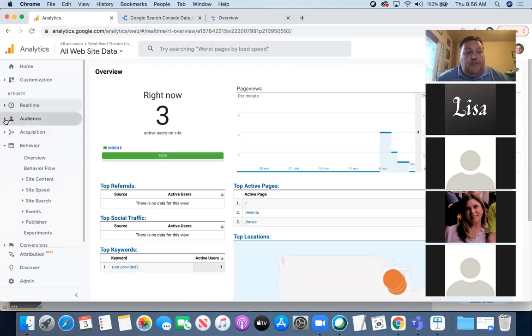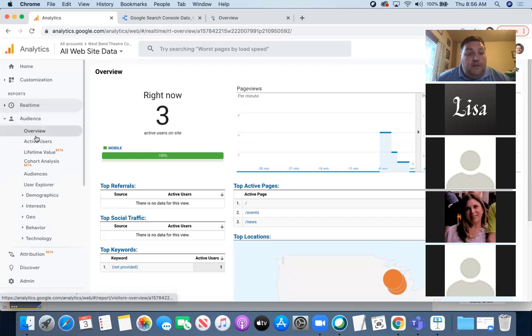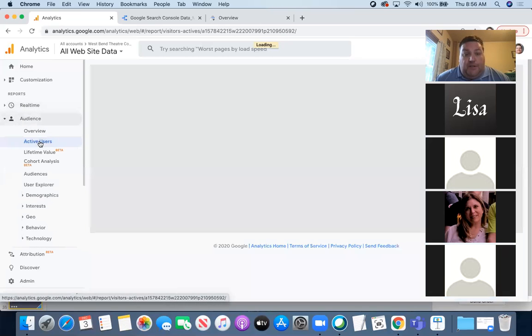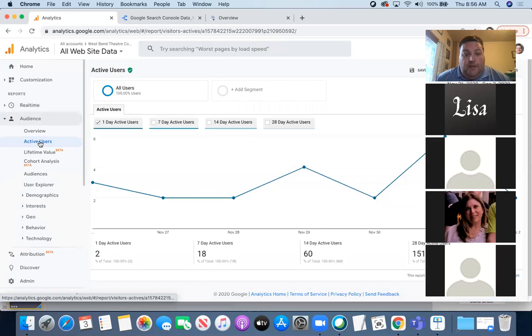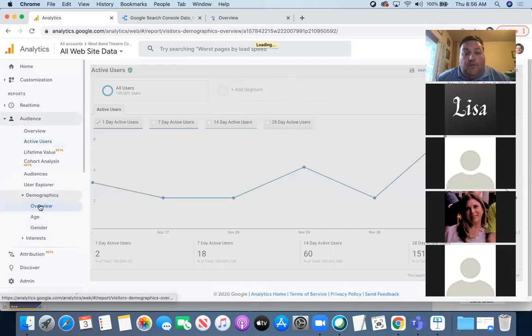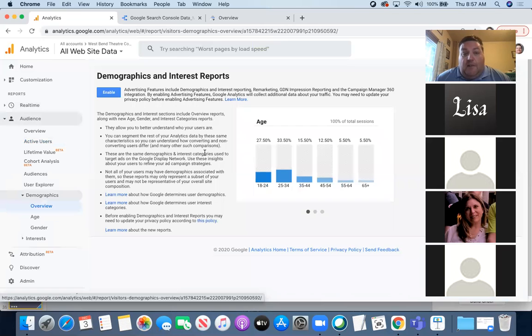Well, actually, let me do audience real quick. So active users. It just showed you the trend of the active users. Now here's where you can learn a little bit more too. Here on the left-hand side you can look at demographics. You can click on overview. That's the demographics of the West Bend Theater Company. So as we can see, 33.5% of the people who visit our website are in the 25 to 34 age group.